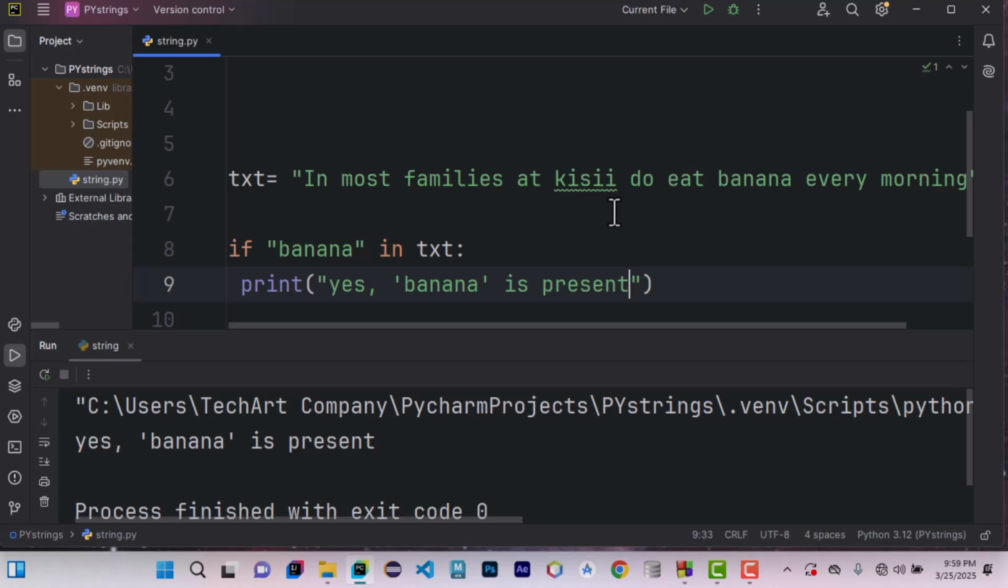So let's check if not. To check if a certain phrase or a character is not present in a string, we can use the keyword not in. So the keyword is not in. To do that, let's say if banana is expensive, let's say yes. We can use the same stuff and say that.